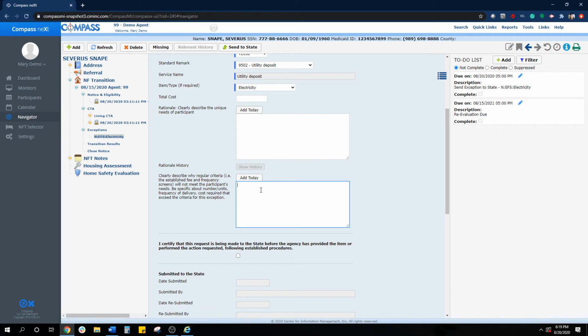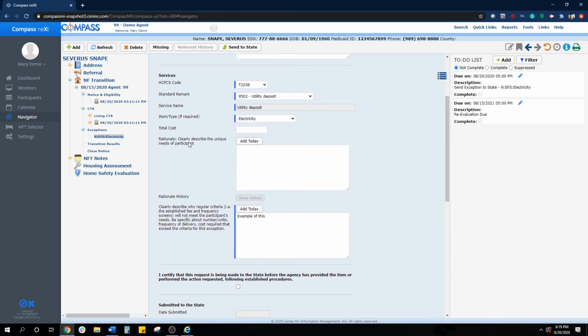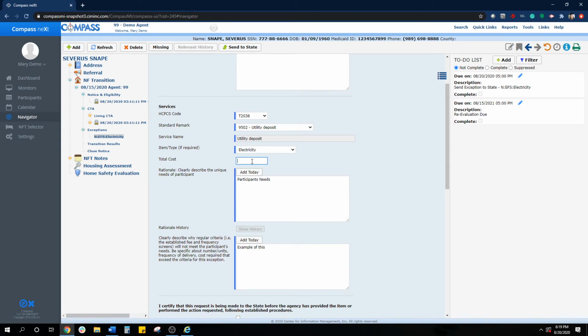So whatever that might be, an example of this, you would fill in there. And then for the rationale, it explains exactly what it is, clearly describing the unique needs of the participant. So I do that, and then the total cost, I'm kind of going through this backwards. The total cost is the total cost that you're requesting. So let's just say $100.